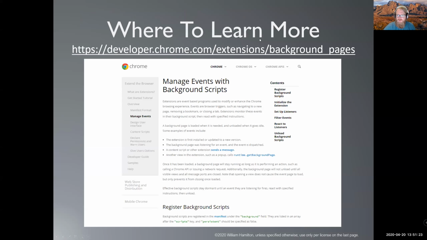All right, if you want to learn more about how background scripts work, there's a link to the page describing that in the extension documentation for Chrome.